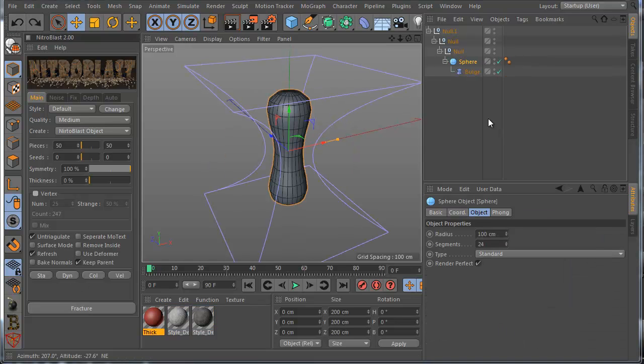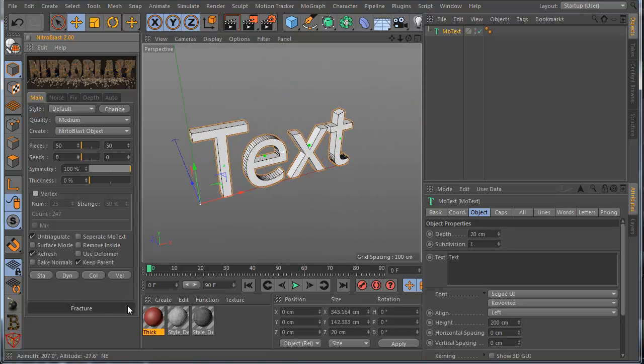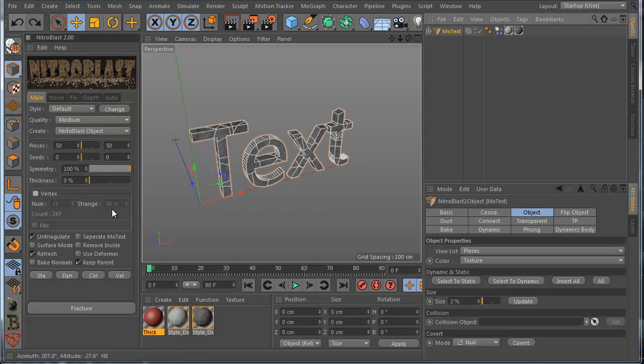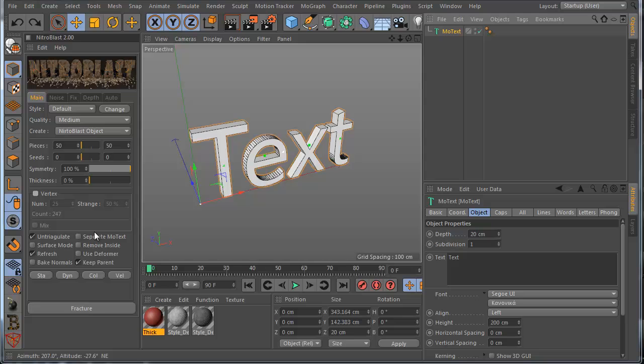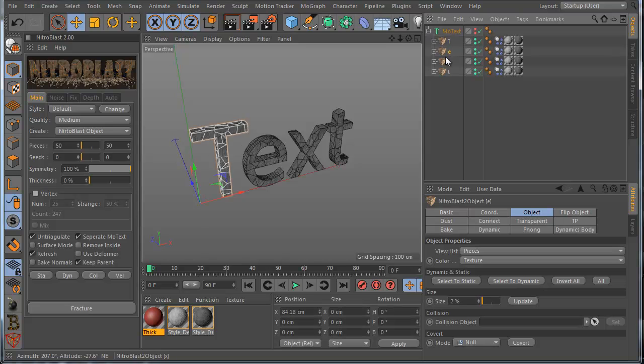The separation of the MoGraph text is actually for when you have letters here. Let's say I have this and I break this. Actually, it makes one object here. But if you want separation to make it one letter by one letter, you can make separation like this. Now you see it makes them one by one. And now you can see here it makes four objects.